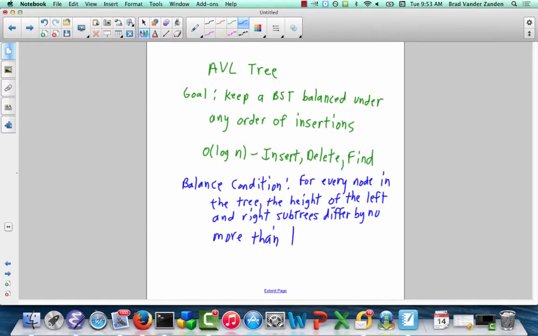And it can be proven, we won't do it, but it can be proven that if this balance condition is maintained, then it's close enough to each subtree having half the remaining nodes that our log n performance is indeed guaranteed. So what that means is that when we do an insert or delete, that is, when we remove or delete a node from the tree, it's quite possible that the balance condition is going to be violated.